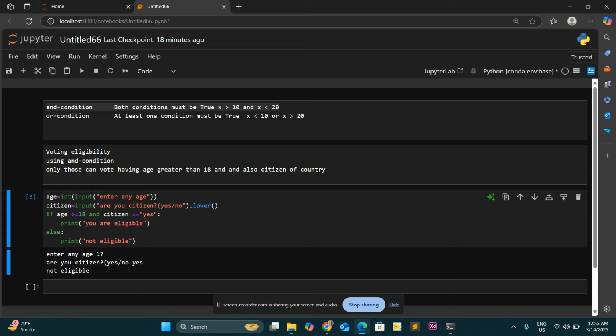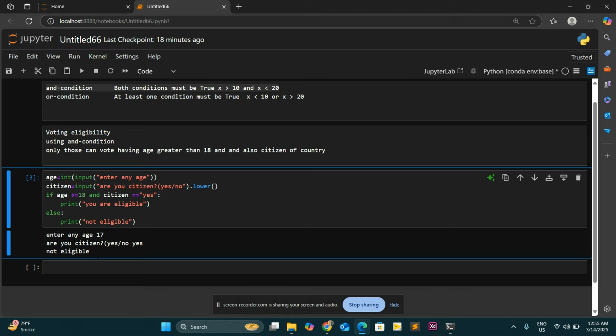Let's see what the output is. Not eligible, as you see here, not eligible for the vote. I hope you are very clear with this.